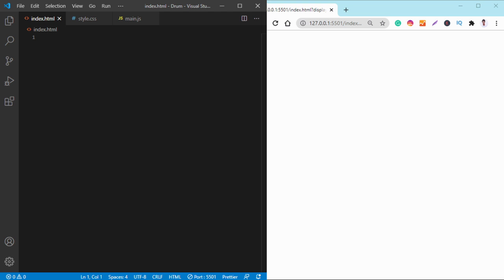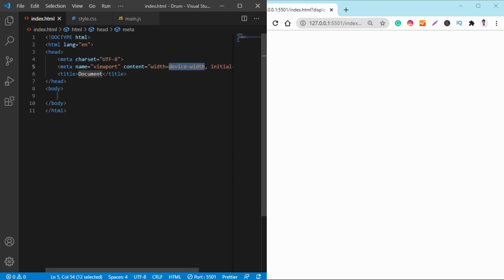So first we create our index.html file. Here we write the basic structure, and we change the title to Calculator. Okay, that's it.